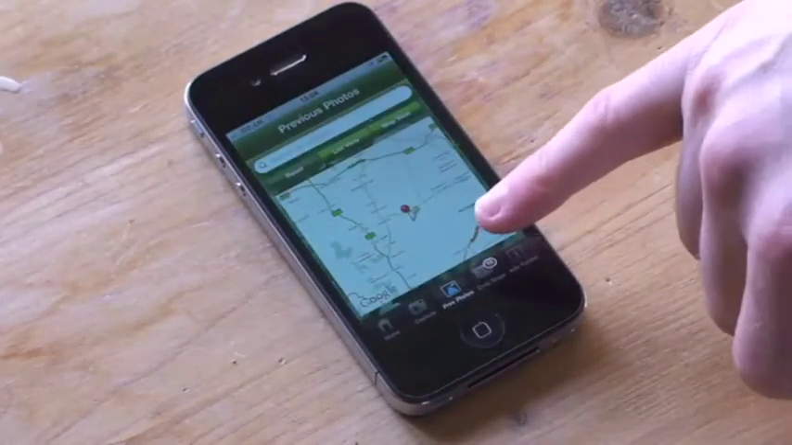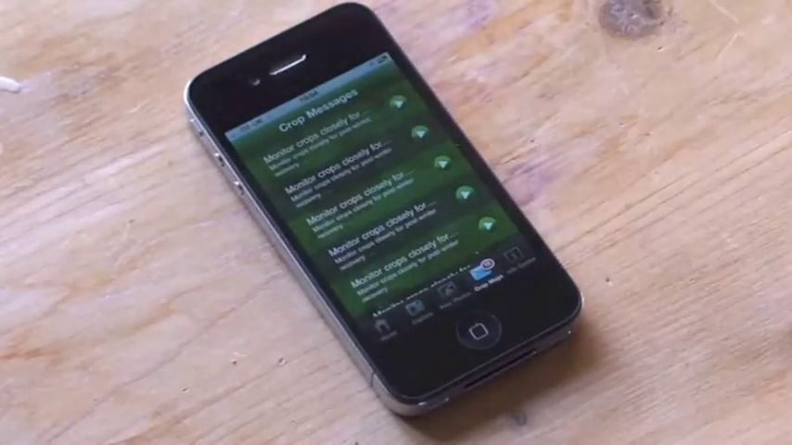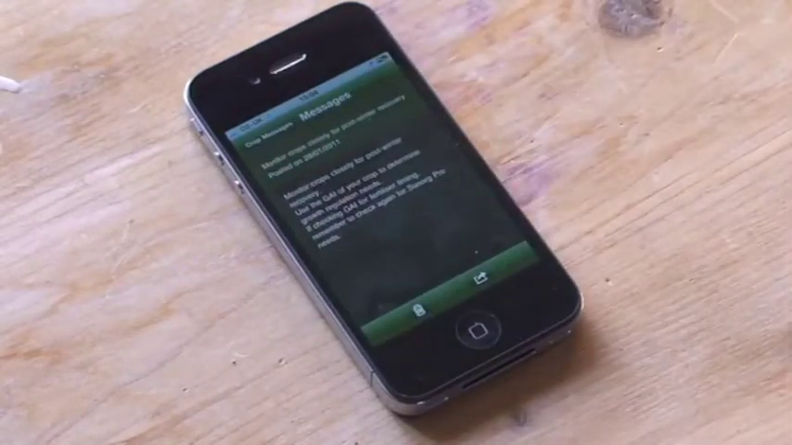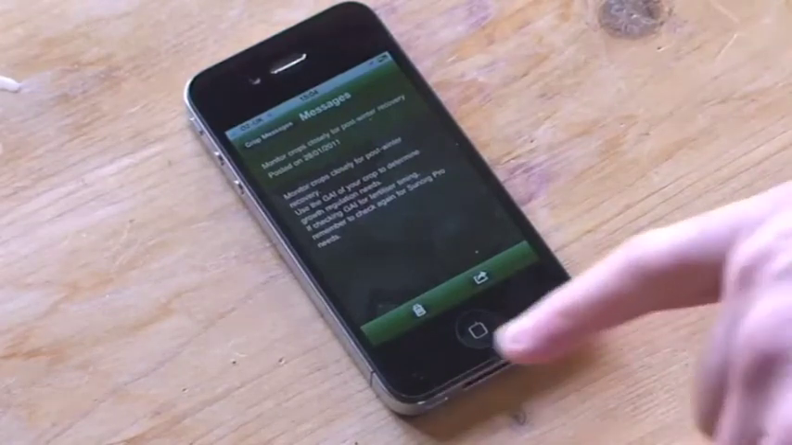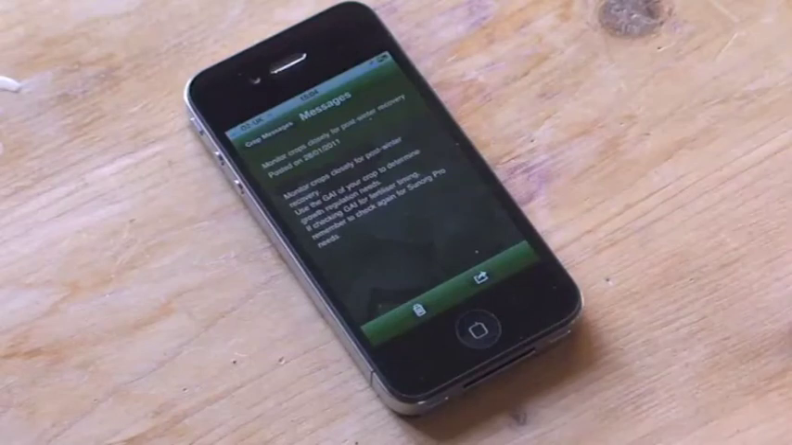So next we have the messaging service, and here the user can see the list of messages which he's received throughout the season. Simply touch the message and you can see that short in-season crop message. The user can choose to delete it, or choose again to use the email functionality to email it to a given email address.